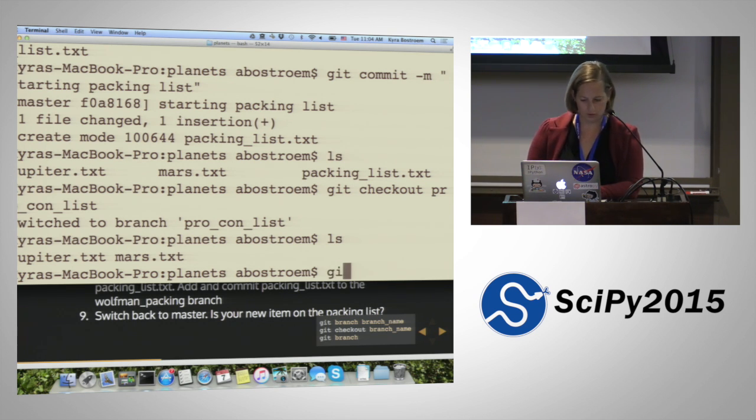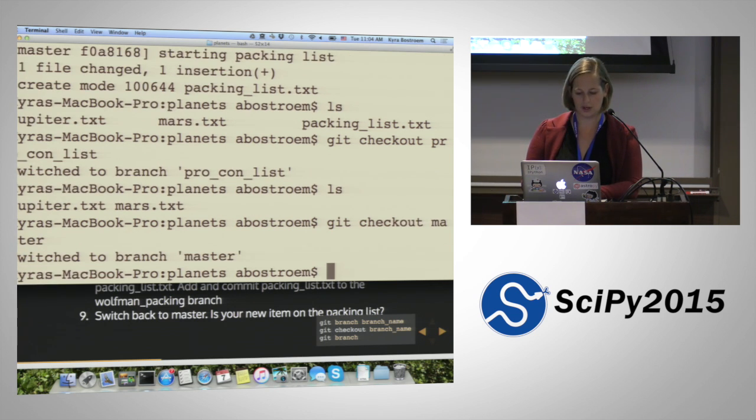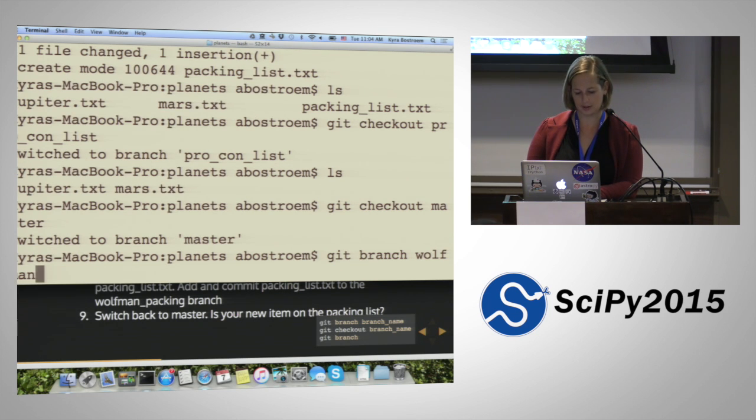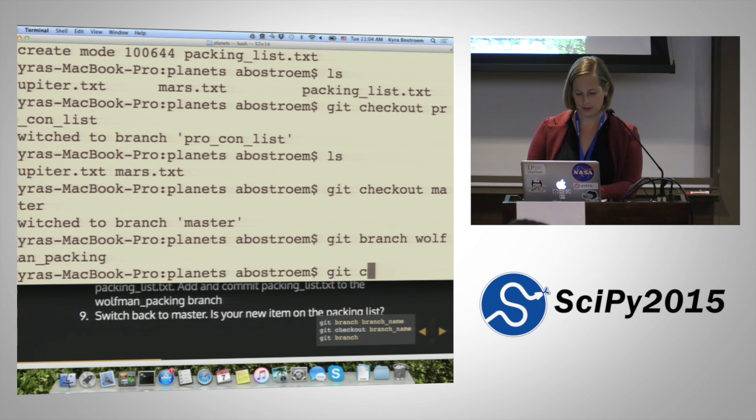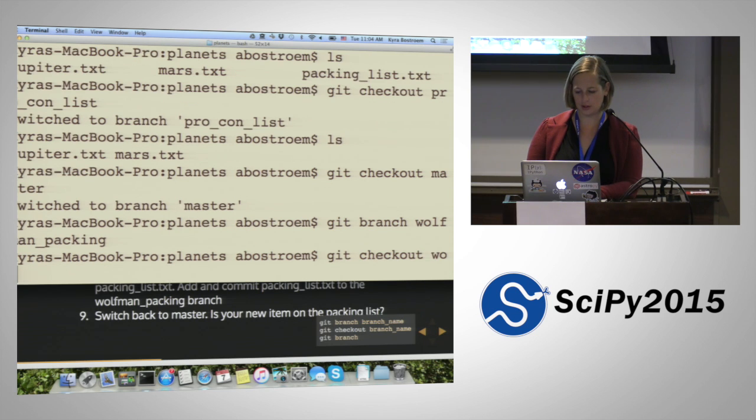Okay, so now let's go back to master. Git checkout master. And we're going to create a new branch called, so this is for Wolfman's packing list. Wolfman packing. And then I want to switch to that branch.